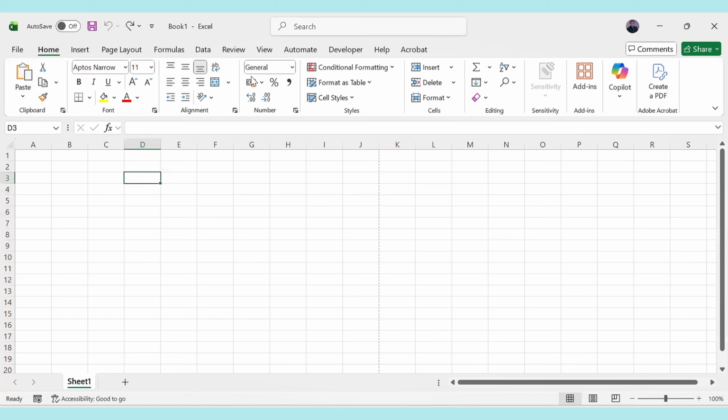Okay, let me just draw it for you. This particular area is called one single cell. This is called a cell, and the name box indicates the name of the cell, that is, which particular cell you have currently selected. So if I select this particular cell, the name box will indicate the name of this cell.